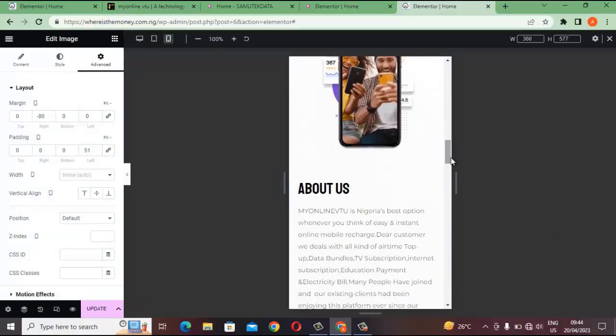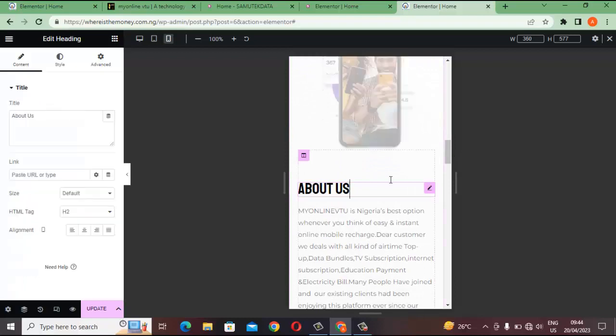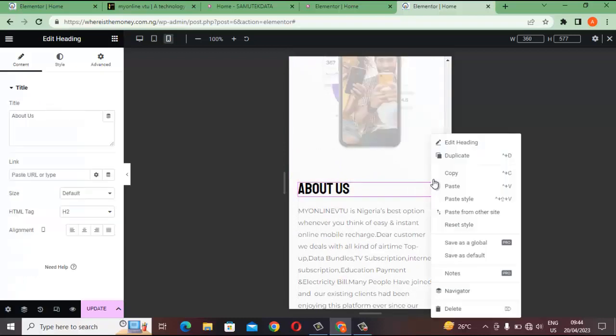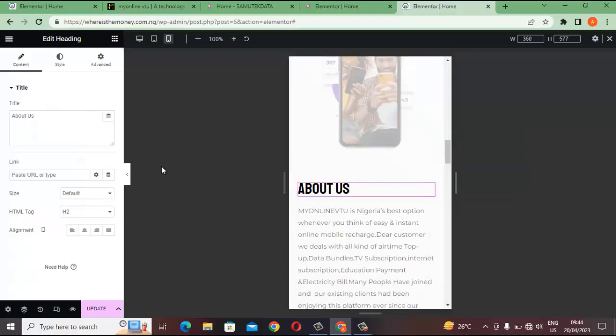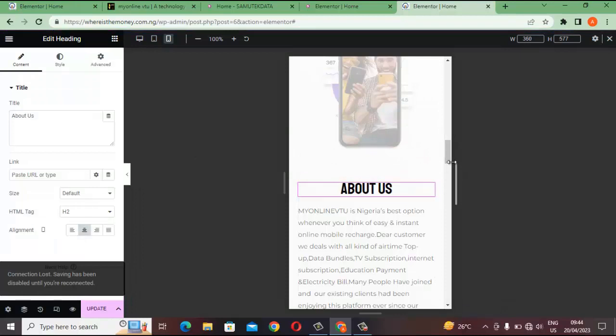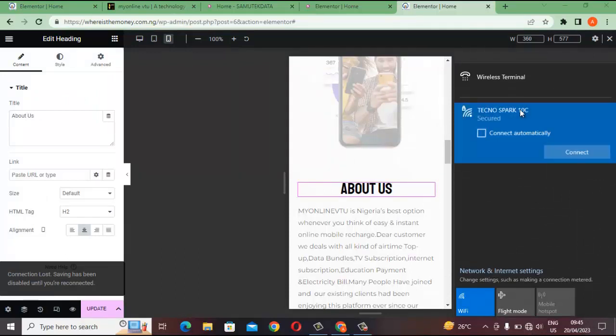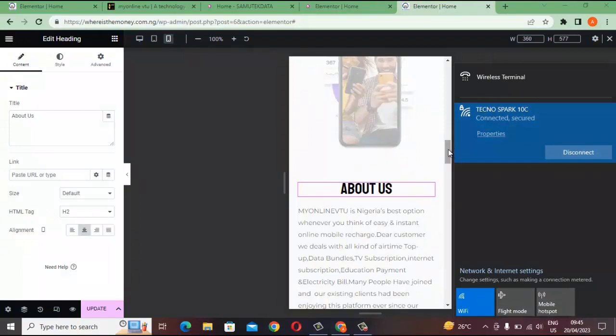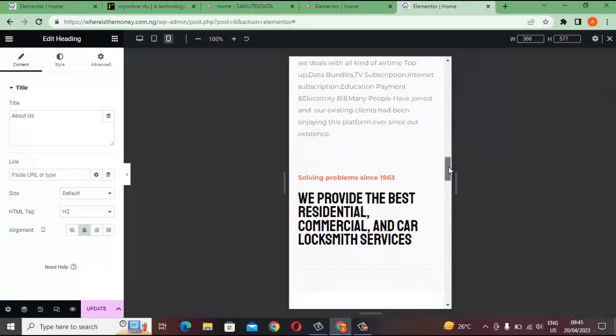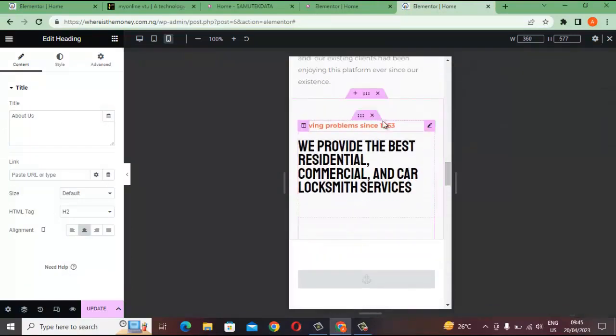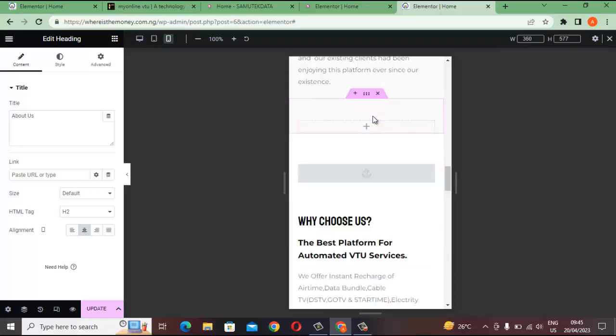So let's move to this about us. Let's try to centralize it. Click on update. So the way it looks on phone is quite different from the way it looks on the desktop view. So we have to set both views, because most of our users use their phone to view it. So let me just delete this section. Let me close this section. I don't need it for now.